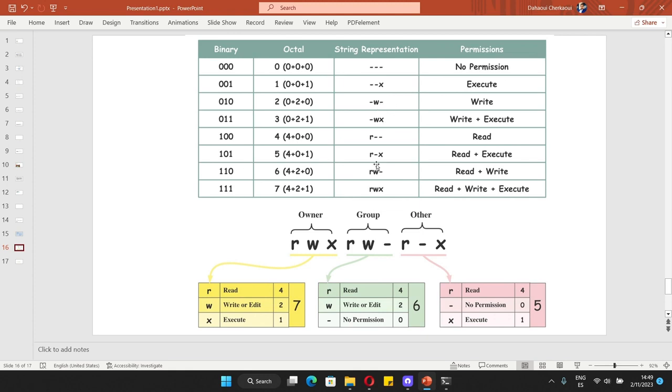Let's see an example here. These are the permissions for the owner. The owner can read, write, and execute the file. The group can read and write, but cannot execute the file. For everyone else, they can read, but they cannot write or edit this file, and they can execute it.